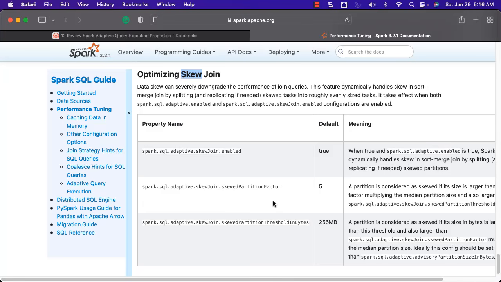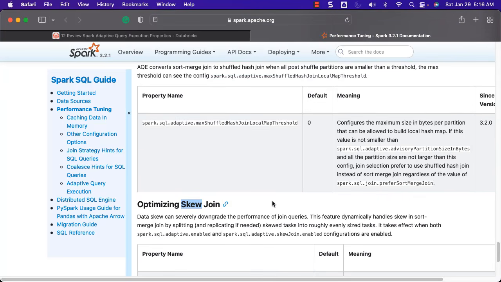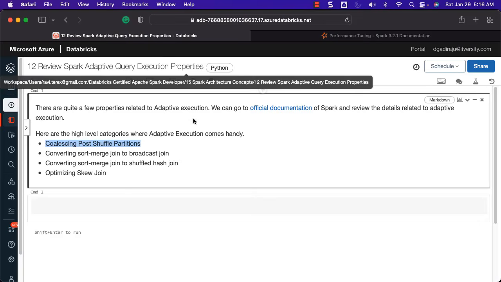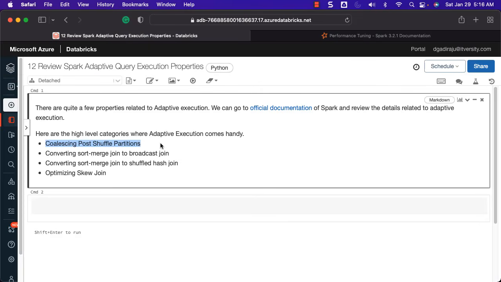So these are important categories which you need to keep in mind, and also some of the important properties from the perspective of adaptive query execution. I will not be able to demonstrate scenarios with respect to each and every feature. I have already gone into the details about the most important one, which is coalescing post shuffle partitions. You should spend some time and understand some of the keywords here, and then you should be able to answer the questions associated with adaptive query execution in the certification exam.